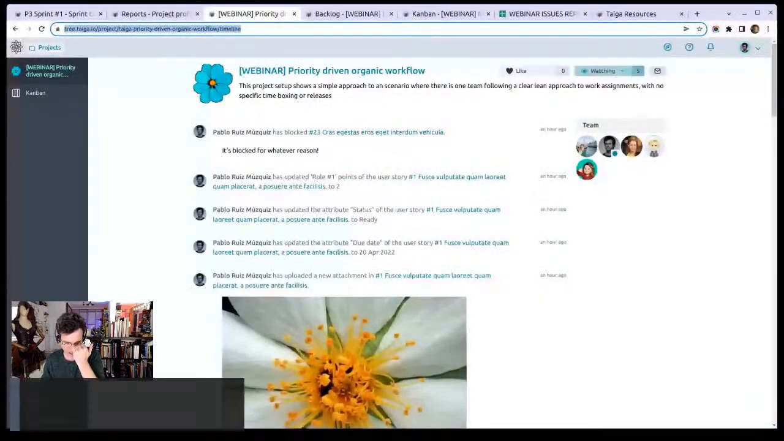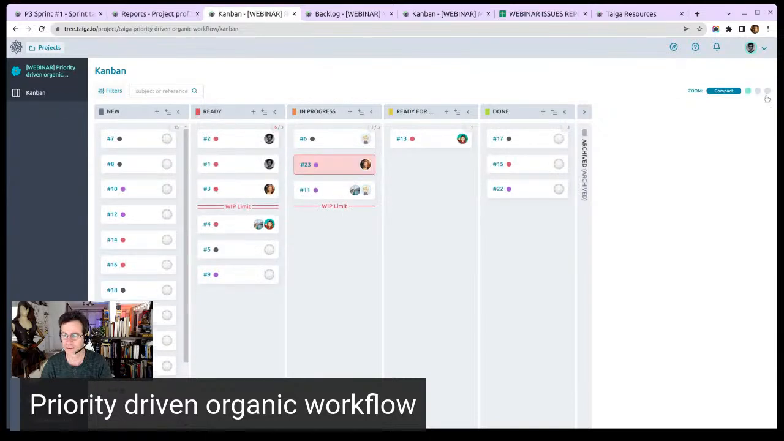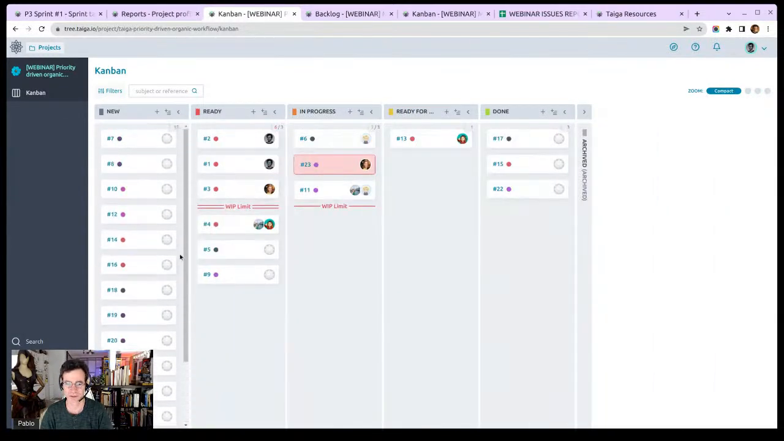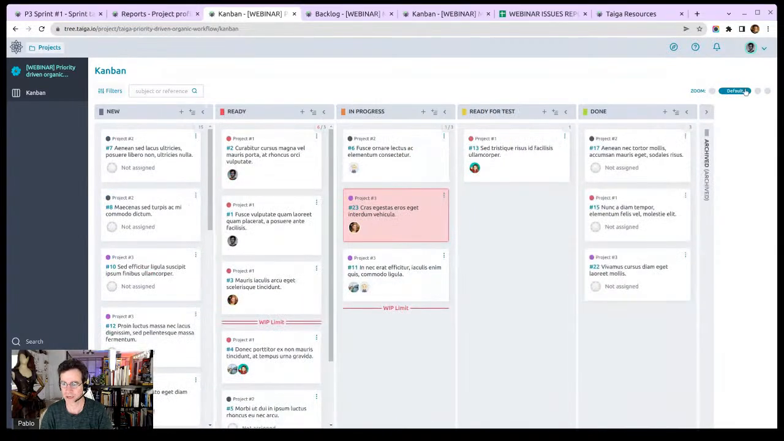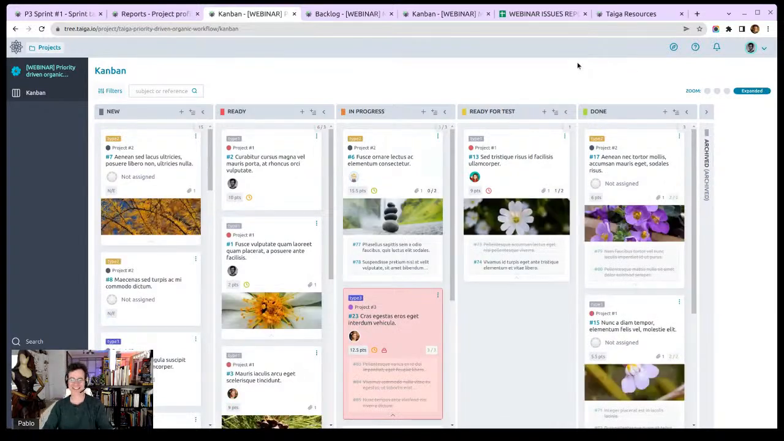All right, number 3, priority-driven organic workflow. Wow, what a mouthful, right? This is the flow. This is where Kanban reigns, right? Again, yeah, this is the bird's eye view. You see some stuff that is different, like we have WIP limits here. By the way, we have compact, we have default, we have detailed, and then we have give me everything. Give me everything I want. I want screenshots, I want tasks, and then their status, I want everything, right?